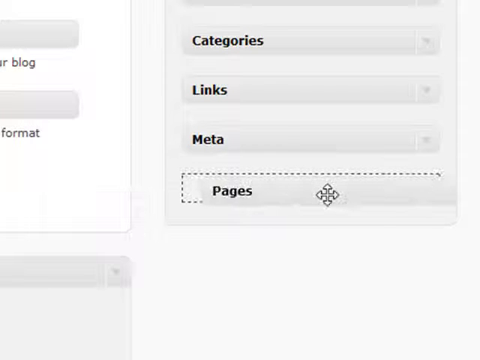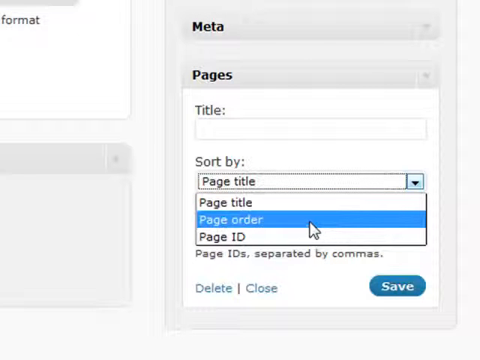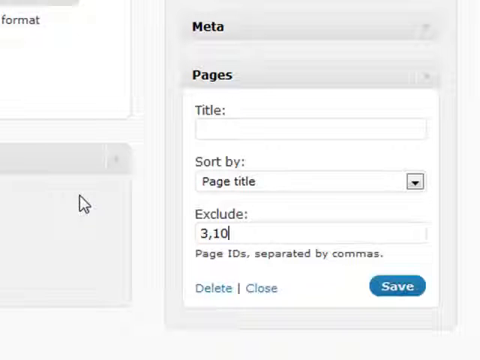Pages. A very important thing about this pages section is that not only does it show your pages, but there's an extra feature in there that you want to have. Obviously you can sort pages by different items such as your page order, your page ID, or just the title as normal. But there's a little exclude section. Let's say you had a thank you page or a password protected page that you didn't want the whole world to know about, you can exclude it by ID. So let's say you had page ID 3 and page ID 10, you could put that in there and it will not show up in that pages section. That's a very, very useful tool to have inside of this widget, is the exclude.